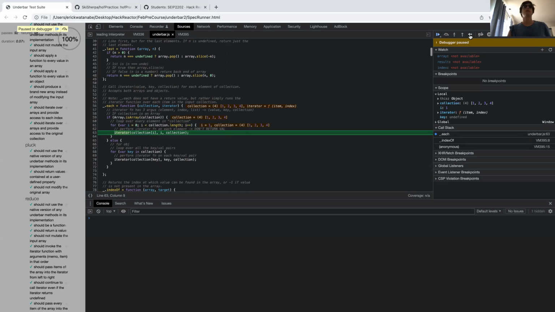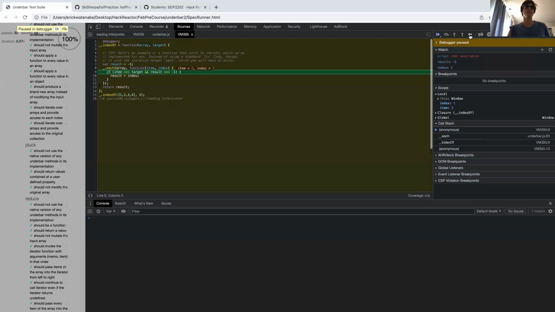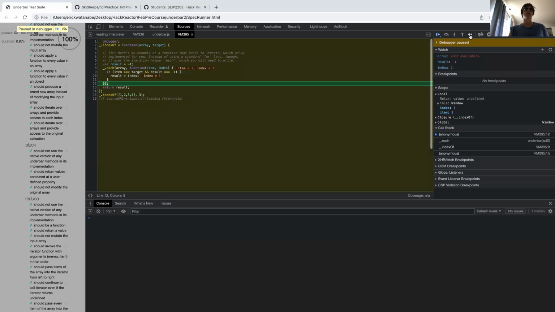Do the same thing. So the iterator, we're going to give back 2 for the element, 1 for the index, and the array. We're going to evaluate again. So item is 2 and target is 3, so that's going to evaluate false. Same thing, result is going to be true, so I have false and true, which will evaluate to false, and then we're not going to do anything. We're going to skip that code block.